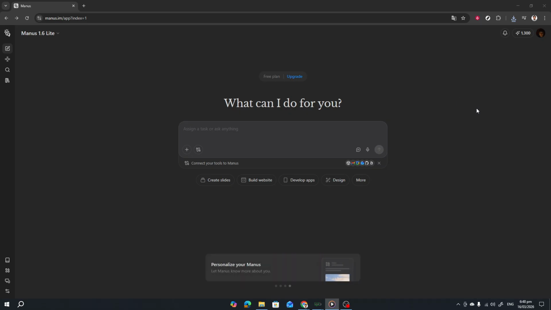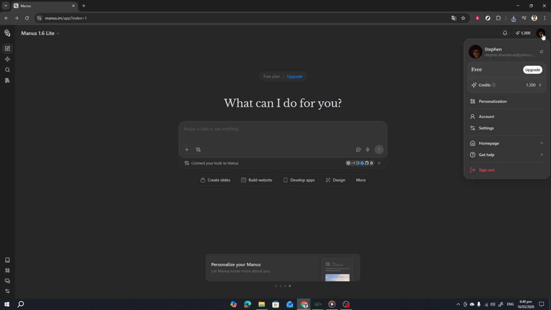Once the app loads, move your attention to the upper right corner of the screen. That's where you'll find your profile menu. It usually appears as your avatar or your initials. Click it to open a small drop-down. This menu is your gateway to all account-level controls. From that drop-down, choose Settings.